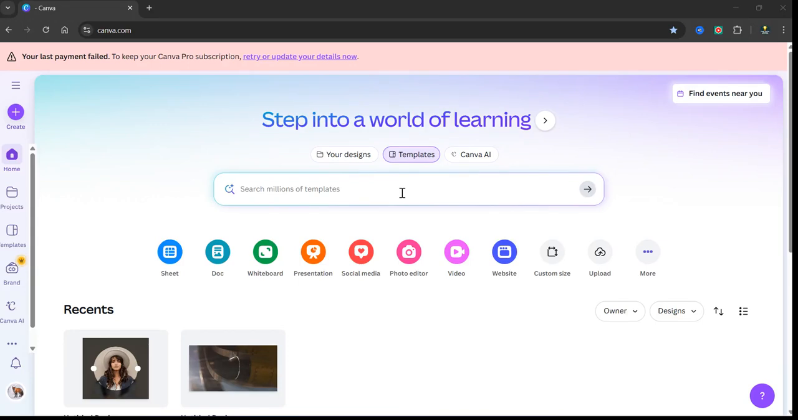So in this video, I'll show you step by step the possible method to add Gcash as payment method on Canva. So if you want to add payment method Gcash, let's try it. After you open up your canva.com, go to your profile.